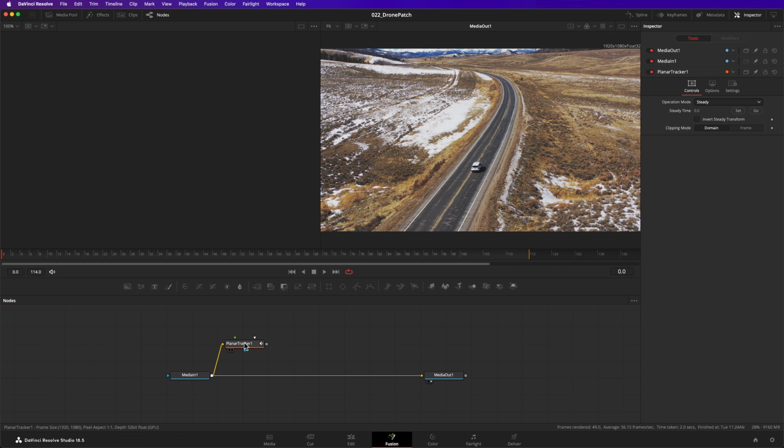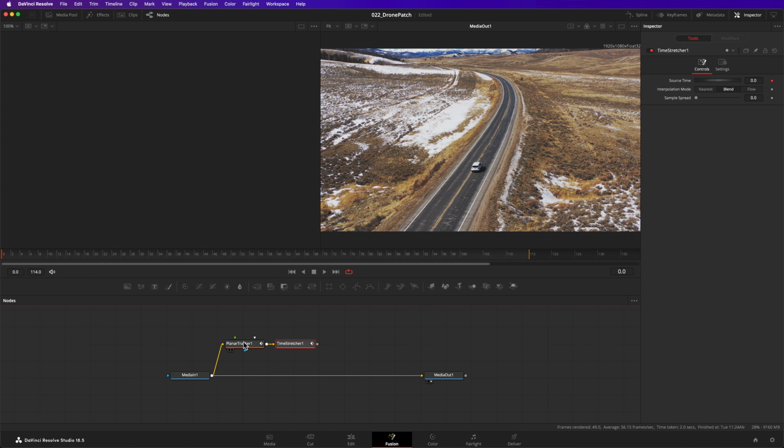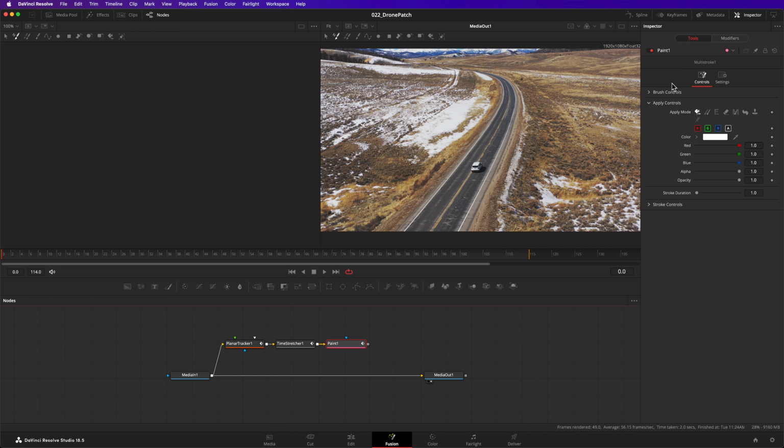Select the planar tracker node and insert a time stretcher node. This node creates a freeze frame of our moving image. If you want to change which frame you're using, you can do so by manipulating the source time property. I'm going to use that paint node that I demonstrated in the previous example, add it to your node tree.